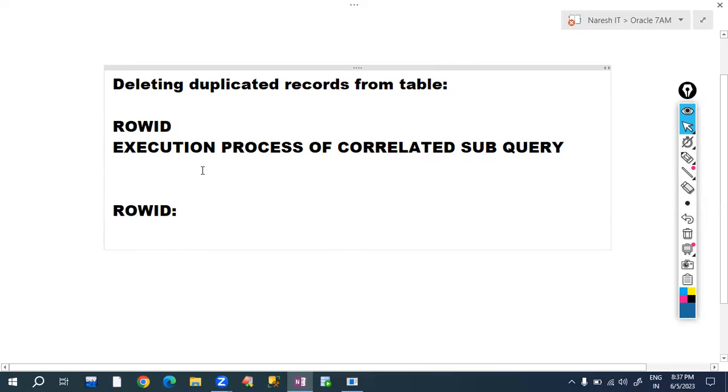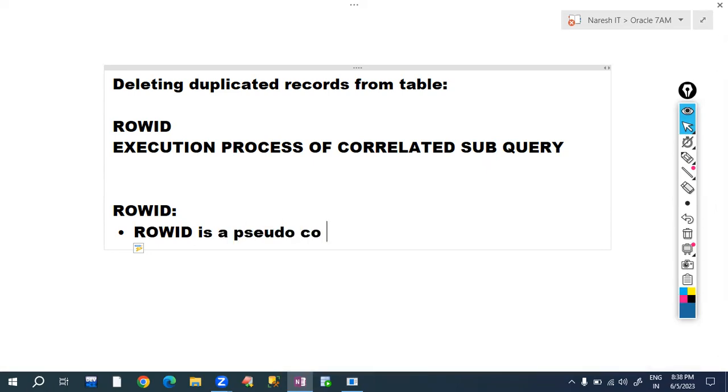Every row has a physical address. To get that address, we use this row ID. Actually, this row ID is called a pseudo column. Pseudo means false. It looks like a column of the table, but it is not an original column of the table. That's why we are calling this a pseudo column.